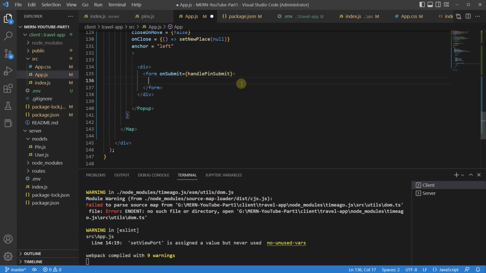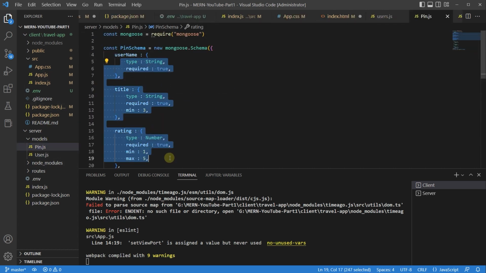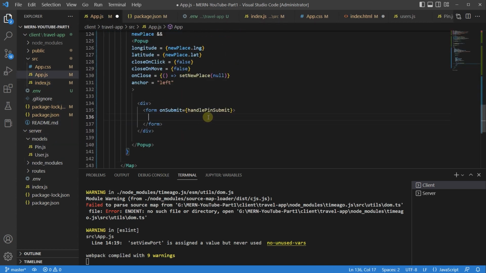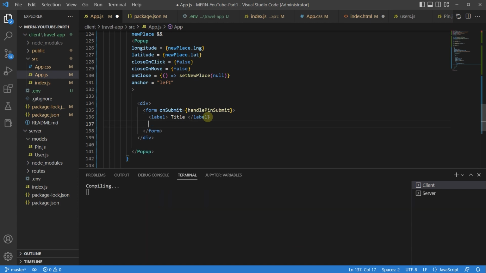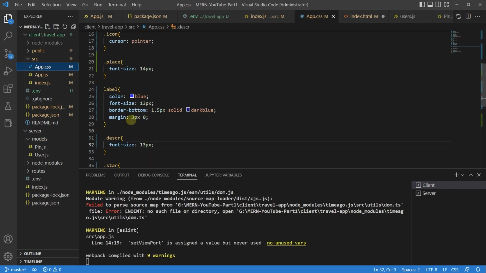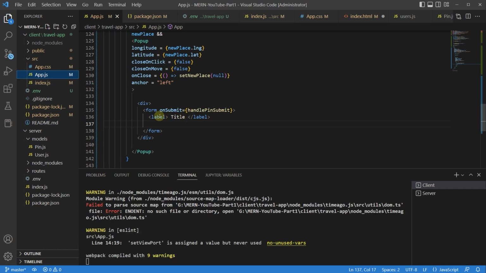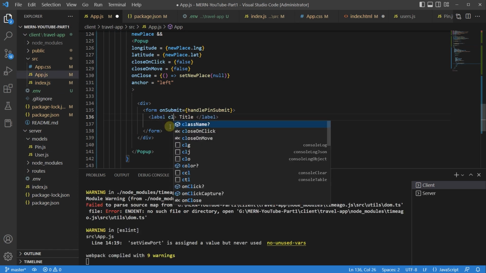So what are we actually going to have in the form? Well, we are supposed to have the things that we're going to have in the pin schema. In order for you to create the pin, you're going to need to provide these details. So pretty straightforward. I'm not going to skip through it. I'm just going to code it with you. So the first thing that I want to do is to have a label, and I'm going to say title. Keep in mind, because of the app CSS, the labels are always going to be colored blue. If you want it to be different, just type label B or something like that as the class name here. You can just always say class name.